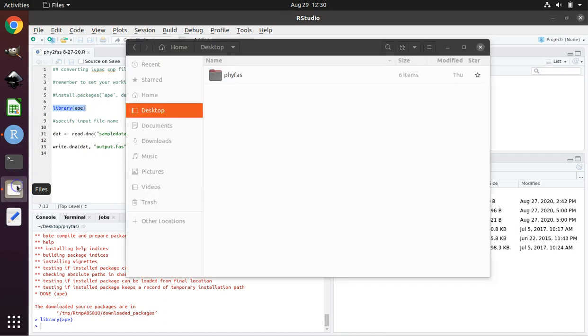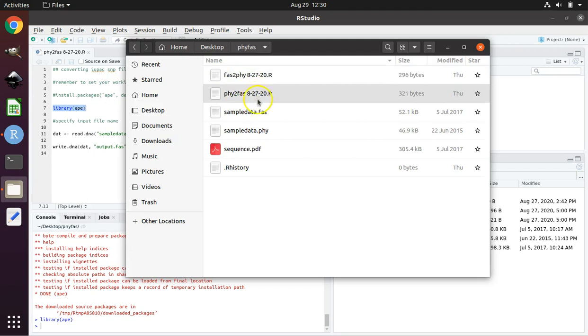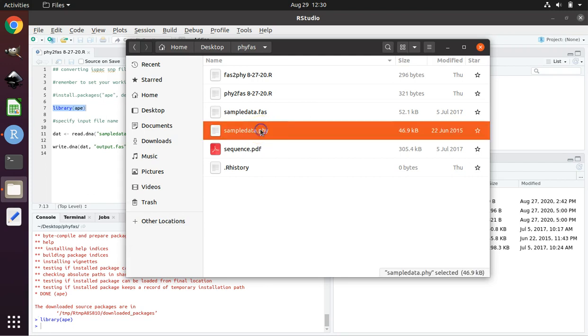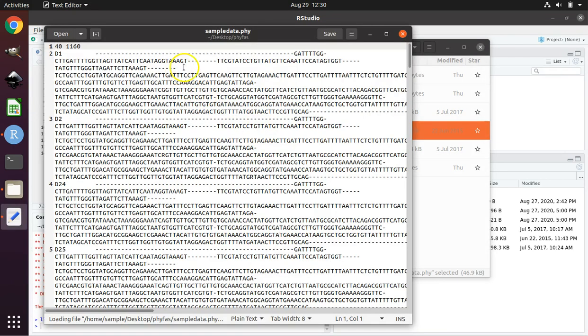Let's take a quick look back at our files that we downloaded. There's a file here called sampledata.phy. This is our sequence data in PHYLIP format. If you double click on it, you can see that there is DNA nucleotide sequence data here. D1, D2, D24, etc. are the individuals.